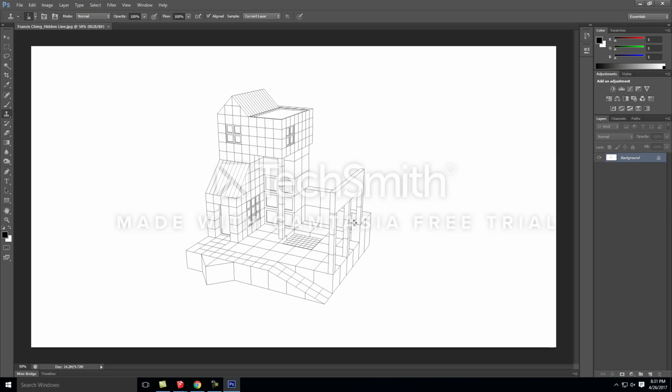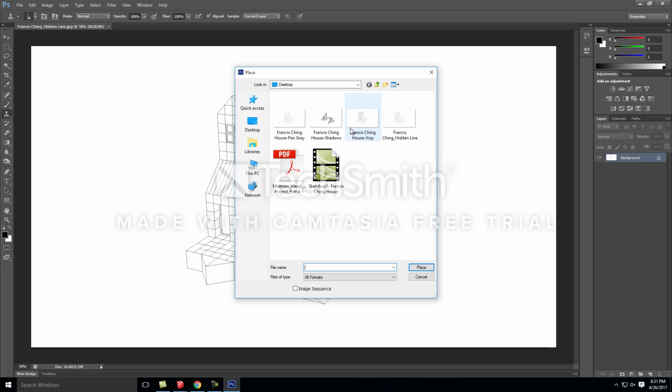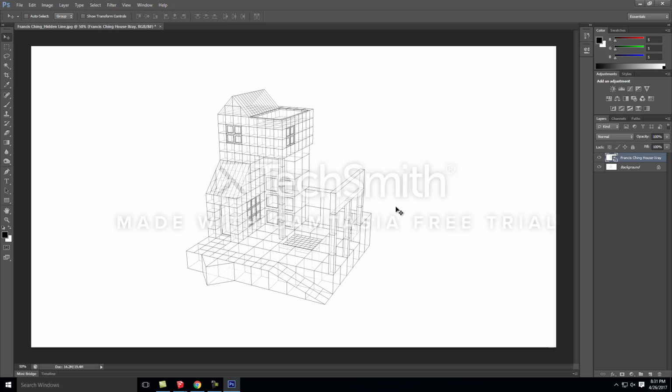Click on Open, and here we have the exported view of our house. Okay. So next, I'm going to go to File, and I'm going to Place, and place the next one, which is the X-ray. Notice that it places directly on top of the previous image. The reason why that happens is because we exported the exact same view with the exact same size of the screen. If you were to tweak that size just a little bit, it wouldn't work out. So it's important not to go spin your model around.